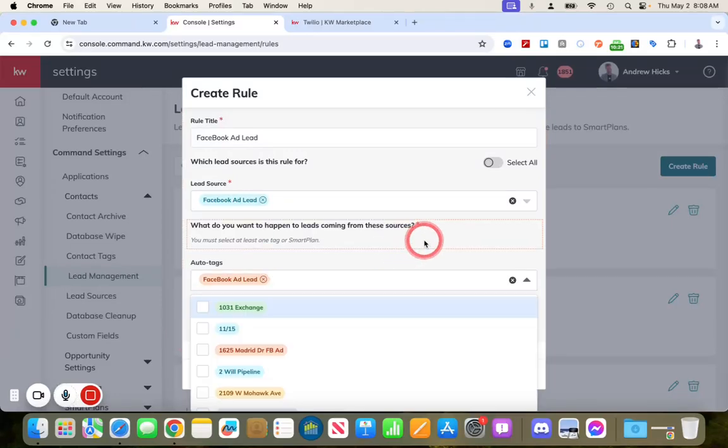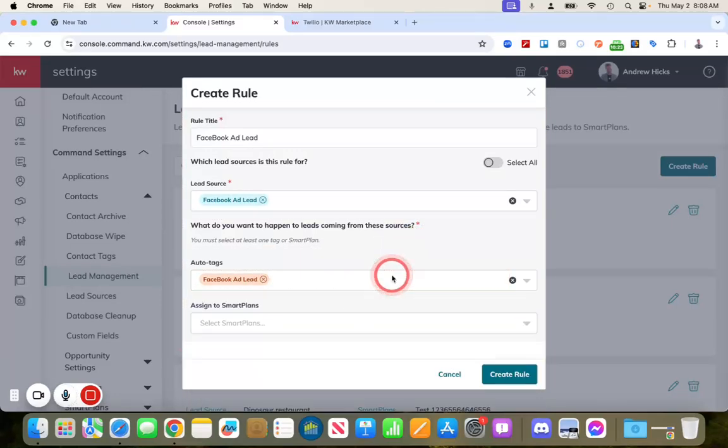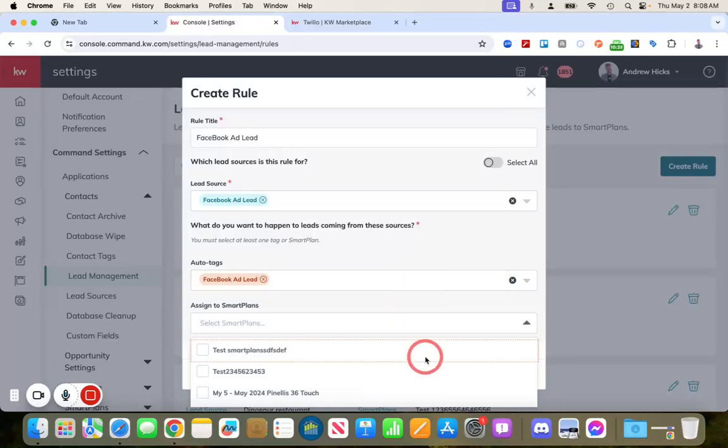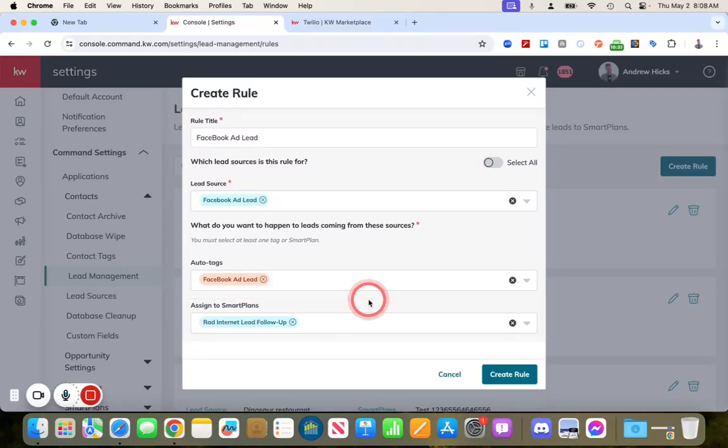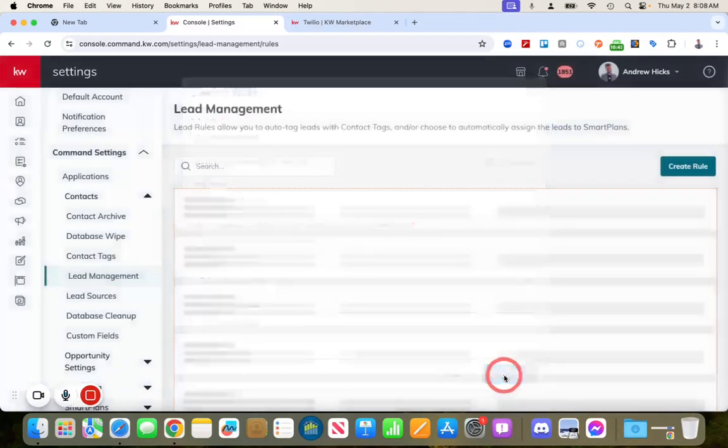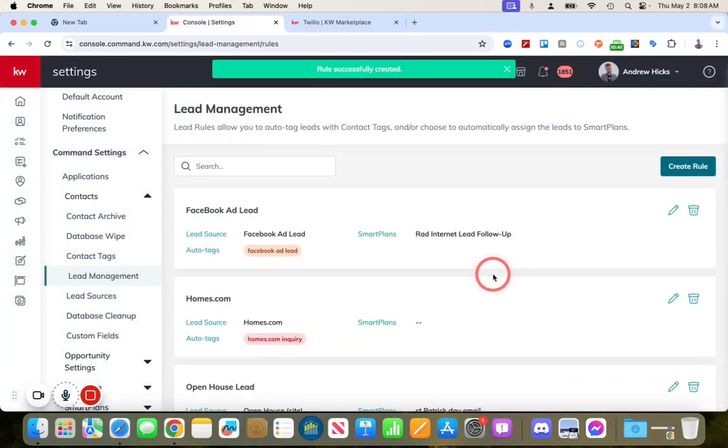And I can create as many tags as I'd like to and auto tag them. I can also assign them to a smart plan as well. So if I wanted to add them to a specific smart plan like this Rad Internet Lead follow up, I could just click on that checkbox. So as soon as it comes in, it's going to fire off that smart plan. I create rule. And there we go. So now any lead coming in from now on will have that tag added and it will be put on that smart plan.